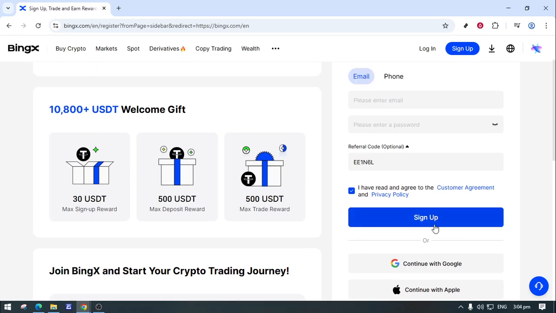This will initiate the account creation process, and in just a few moments, you should receive a confirmation that your BingX account has been successfully created. Congratulations, you're now ready to begin your trading journey on BingX. Remember, always explore the platform's features and resources to get the most out of your trading experience.